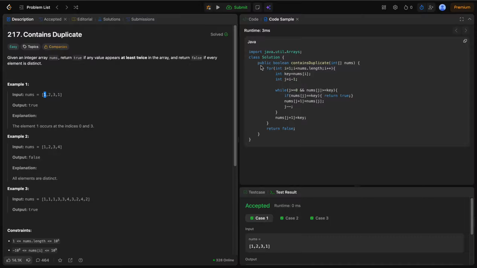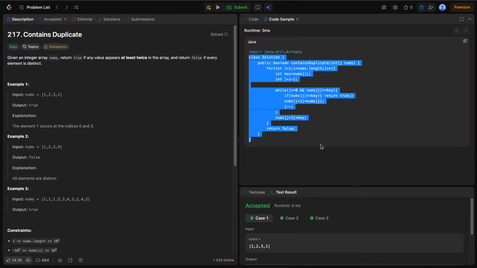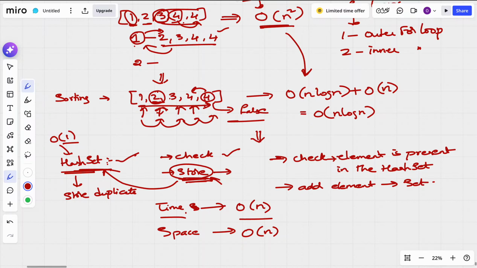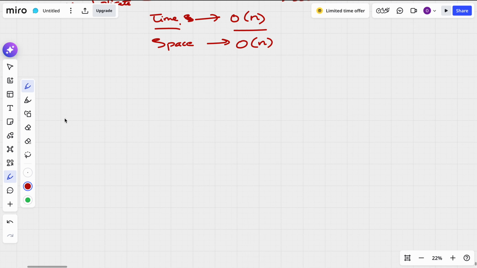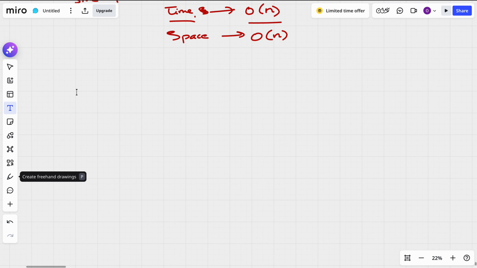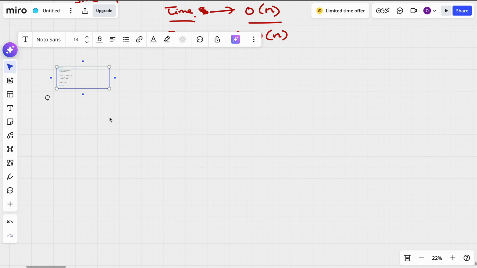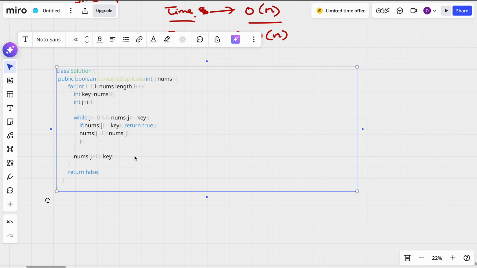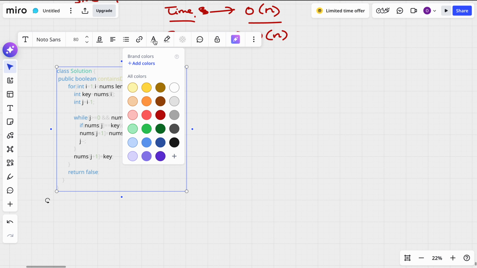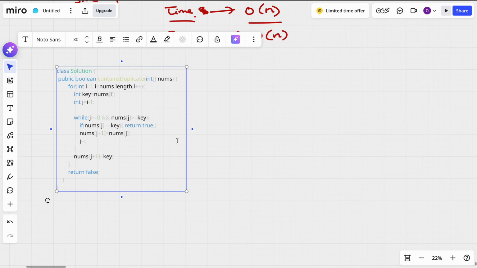Okay, let's try to solve this. I'm not sure, we'll try. Let's increase this font. Text color will be black, something.